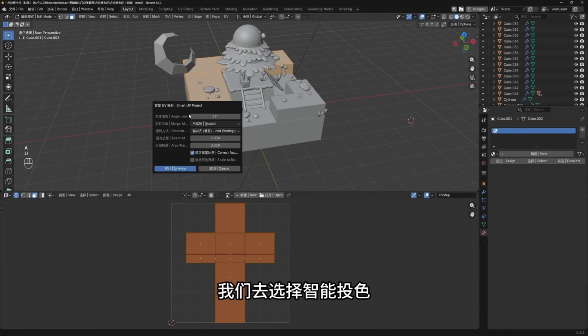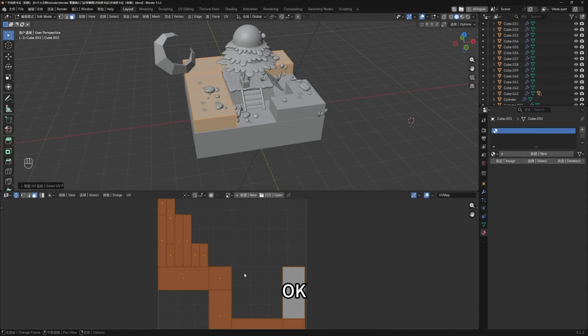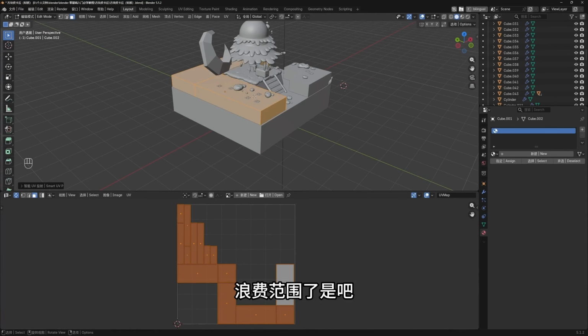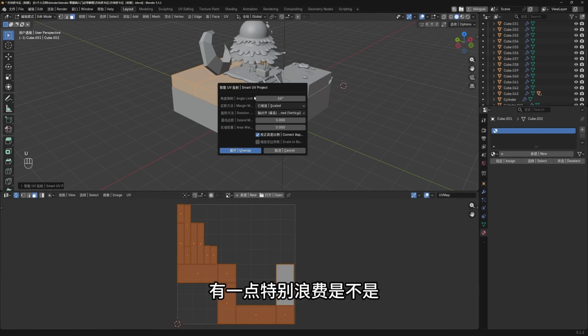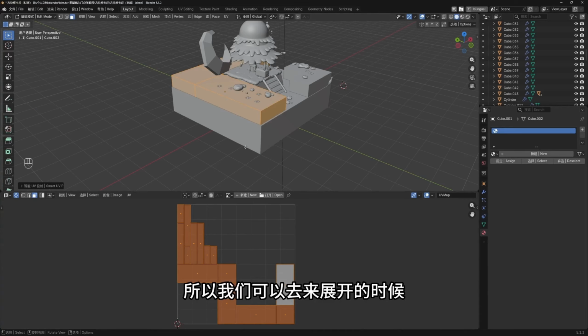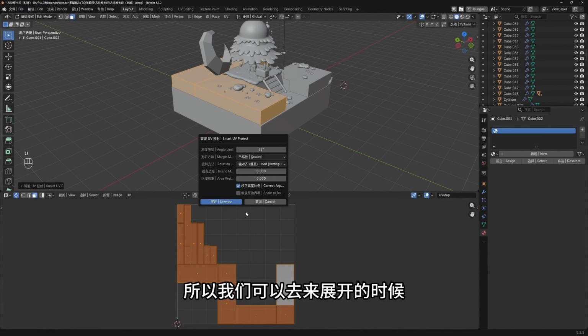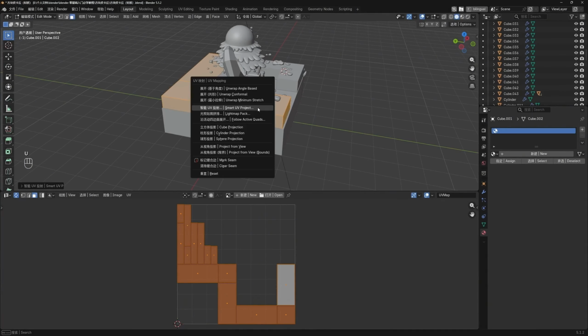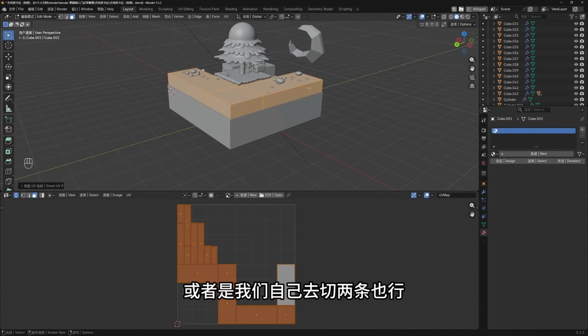The same goes for the group at the back. Let's choose Smart Projection. Okay, this time it unfolds. But I think it's a bit wasteful. Waste of scope, right? There is something particularly wasteful, isn't it? So we can go and expand, shrink a border around which it is placed, make it just a little more reasonable, isn't it? Slightly more reasonable.